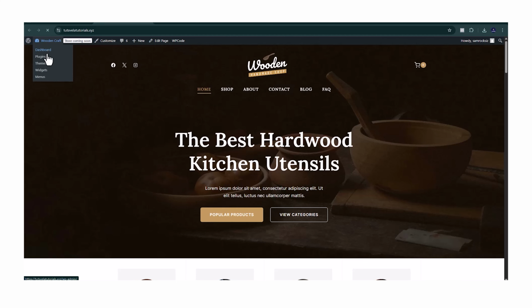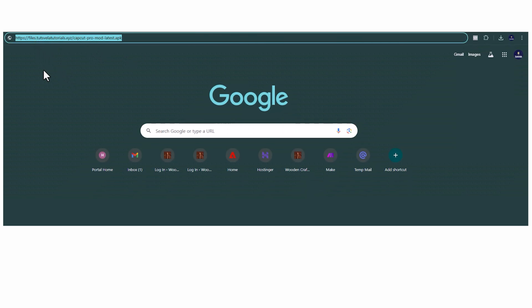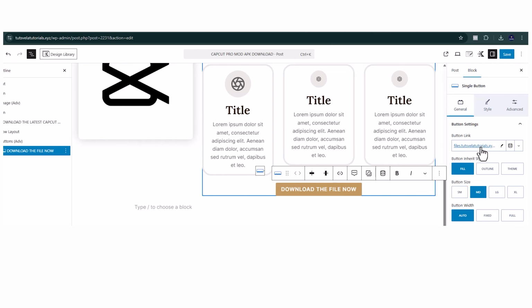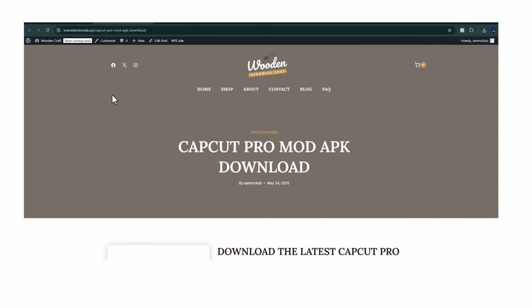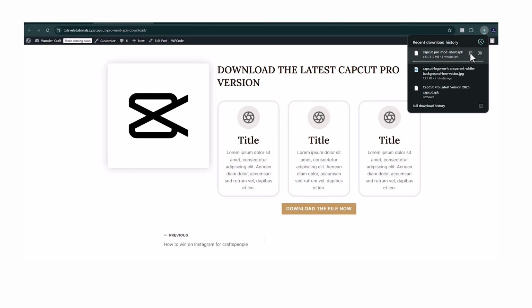Step 8. Add link to your website. Now let's attach this download link to your main website. Go to your WordPress dashboard, open the post or page where you want to add the download button. Paste the file URL into the button link, and save or update the post. Now, when a user clicks the button, your APK will download directly from your subdomain.